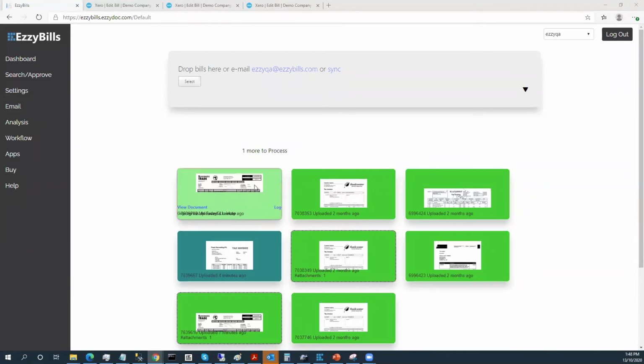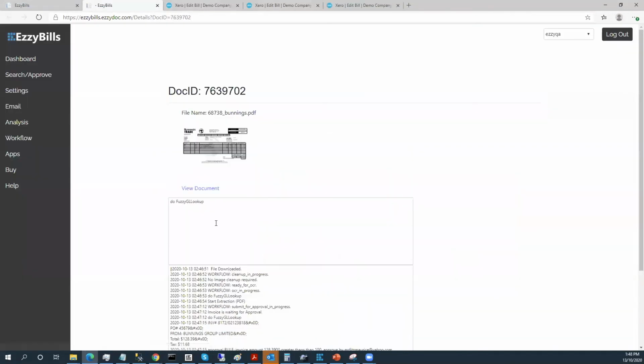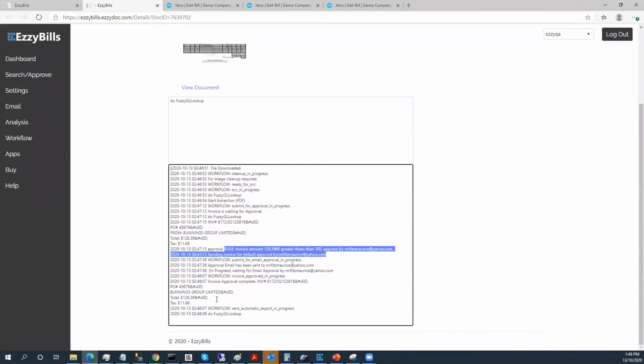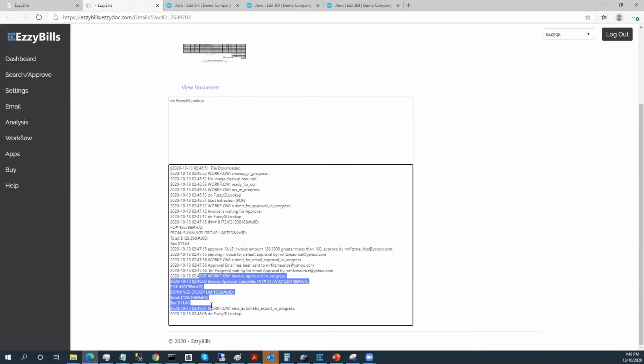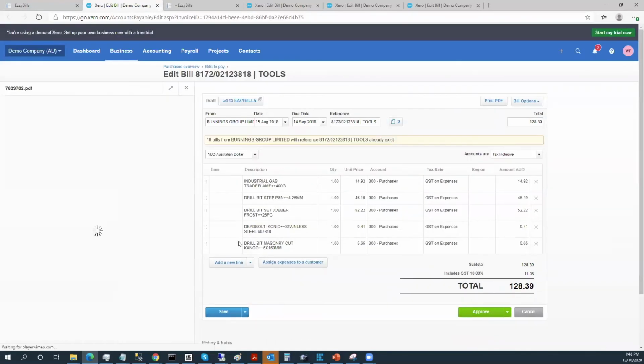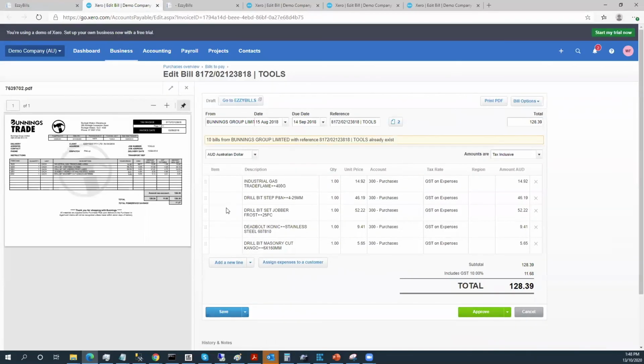And if we have a look at the log here, we can see that there's the audit trail. So there will be an audit trail for every document that we process. And the audit trail explains exactly what's happened, who's approved it, and why they've approved it. And it shows that in fact it was approved, and now the bill has gone through to Xero like before, and the bills come through here.